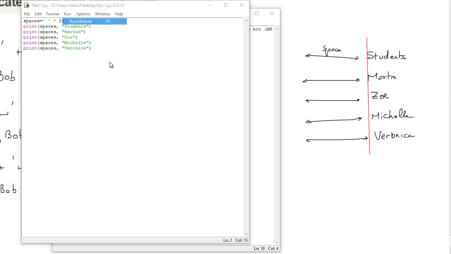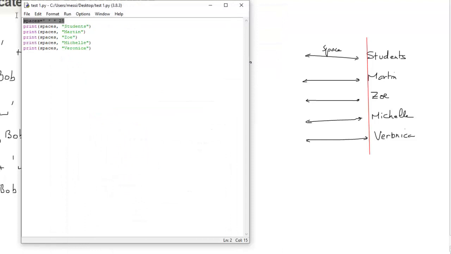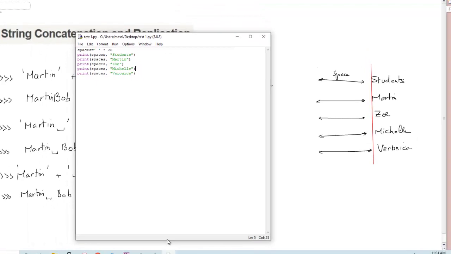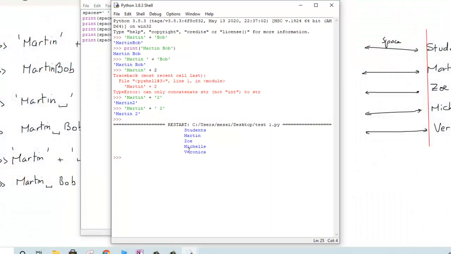So let's run this and see the result. Here we go. 25 spaces student, 25 spaces Martin, 25 spaces Zoe, 25 spaces, and so on. So this is one of the reasons why I can multiply a string like the space. The space is like a string because it's between quotation marks. So one space I repeat 25 times, and after that I use the name this way to have a good spacing, as you see here, something that I can create.